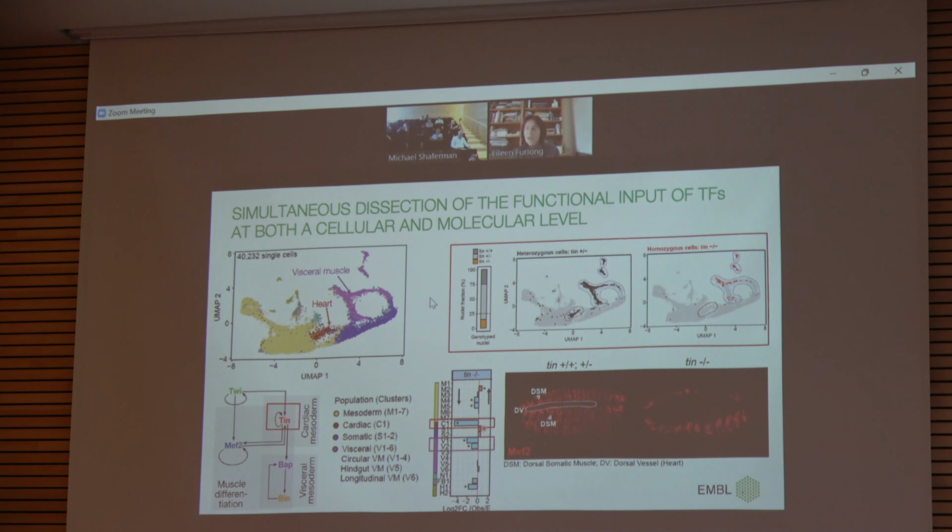But the other exciting thing is we could see that we got a statistically significant gain of cells in other muscle lineages, which I'm showing here. So it's small numbers, but it is highly significant. So this is again getting to this plasticity.